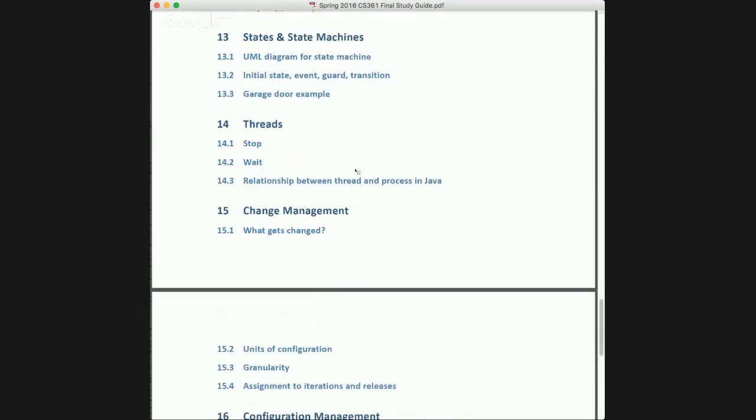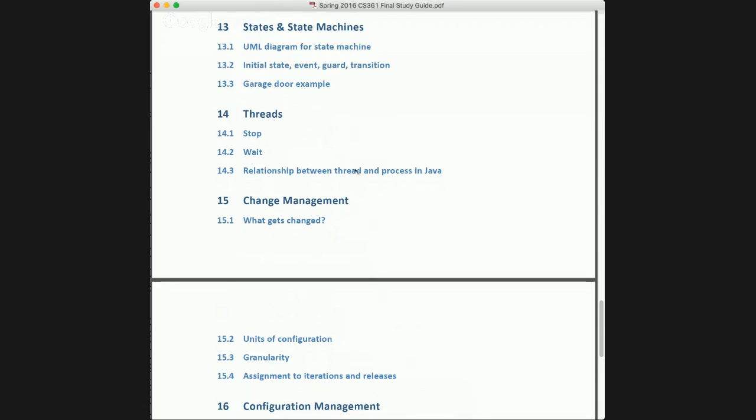You should know how to deal with basic state models. A state model is the set of states, the transitions between those states, and the events that cause those transitions. You don't need to know about guards, but if you're familiar with the garage door example that we did both in class and in the lab, you should be pretty well prepared. So that if I give you a set of states and events, you would be able to illustrate what happens in that state model.